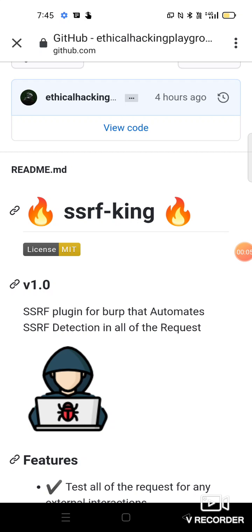I've got some really cool news about Burp and about finding some SSRF. I have released a very cool tool called SSRF-KING, and I'm hoping for it to be on the Burp App Store. I just contacted Burp, or PortSwigger, to see if they could release my app on the Burp App Store.